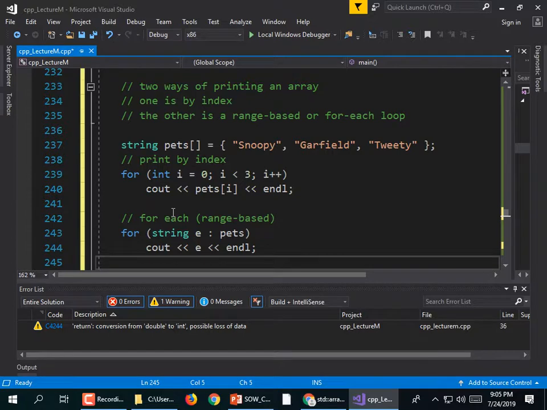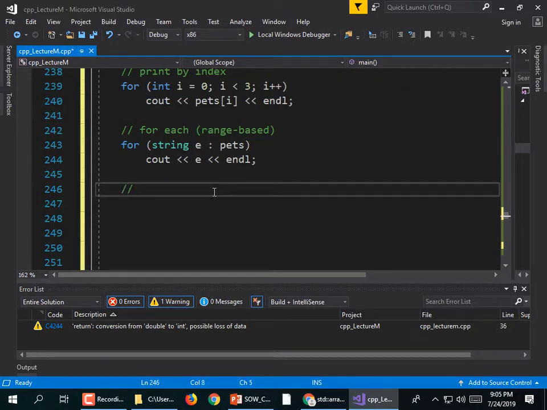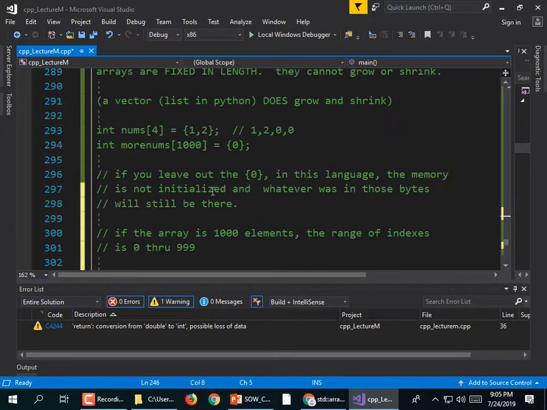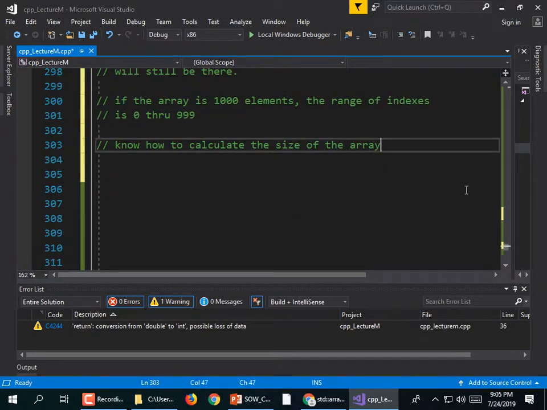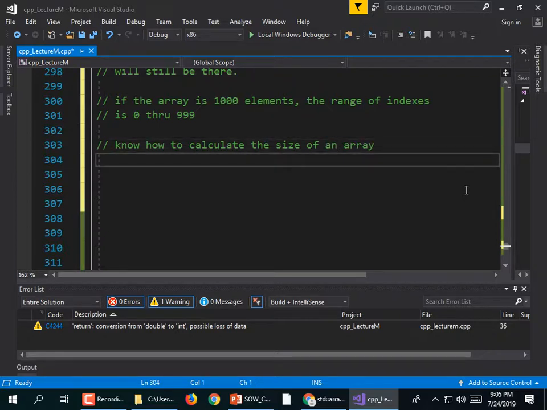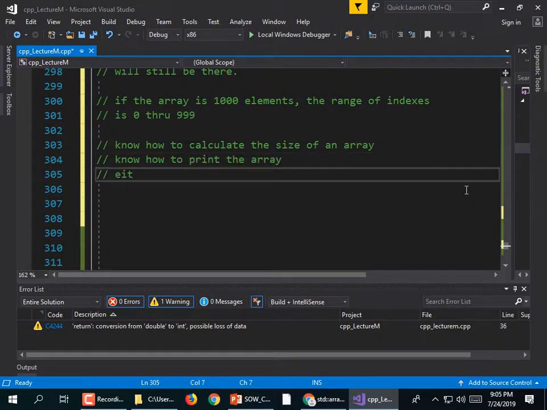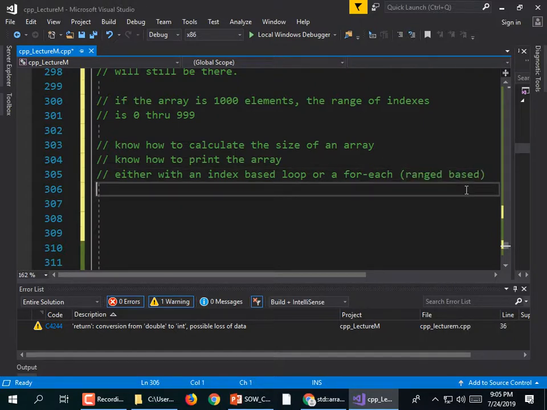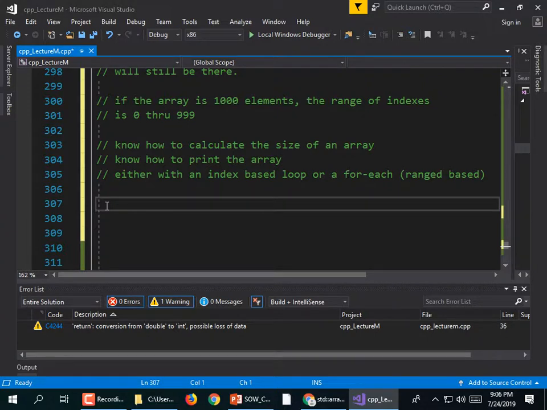I'd kind of like for you to be able to do both. So, back down here, if I didn't specifically say it, know how to calculate the size of an array, any array, right? Know how to print the array, either with an index-based loop or a for each range-based. There's examples of that up higher. All right. Now I'm actually probably going to leave some of this stuff out. I may not put every one of these questions on the exam.